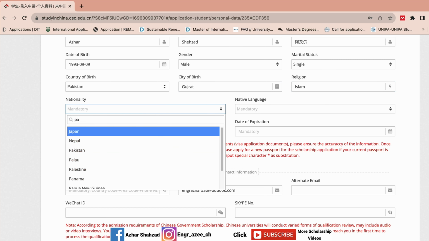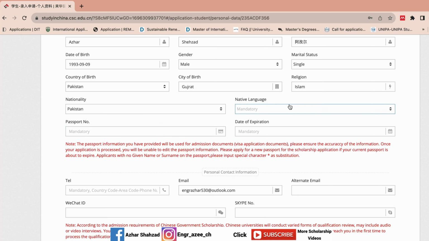Okay, so which country? I am from Pakistan, I will write Pakistan. Your native language, I will write it here Urdu. And next one, your will be passport number. Any passports according to your situation, you need to write it here. Like I will write it here randomly. Okay, like this one. Okay, it must be capital letters. You can write it here.